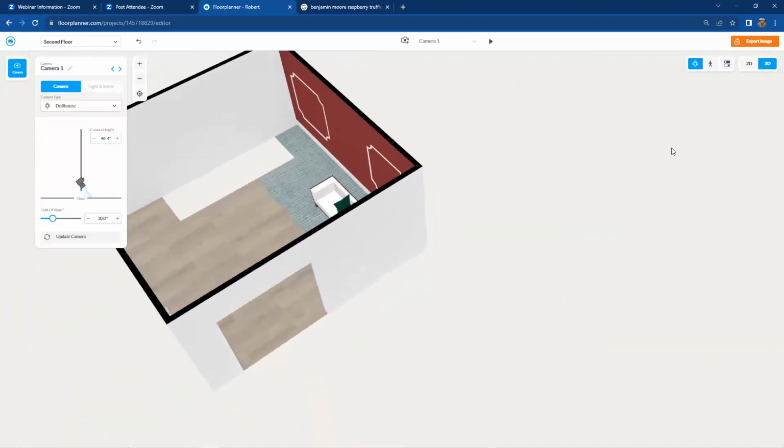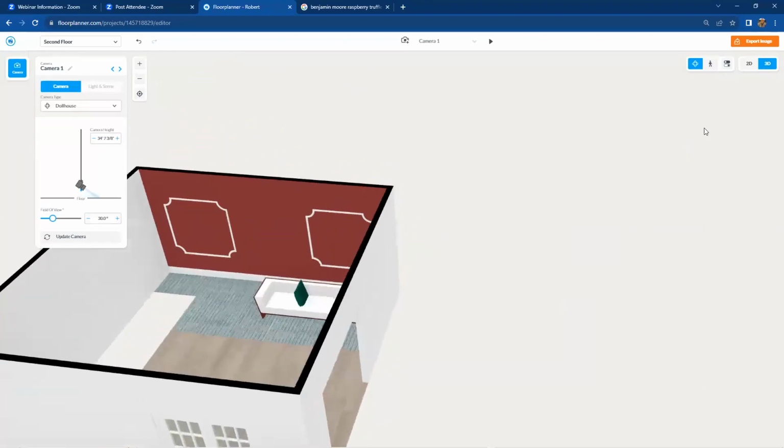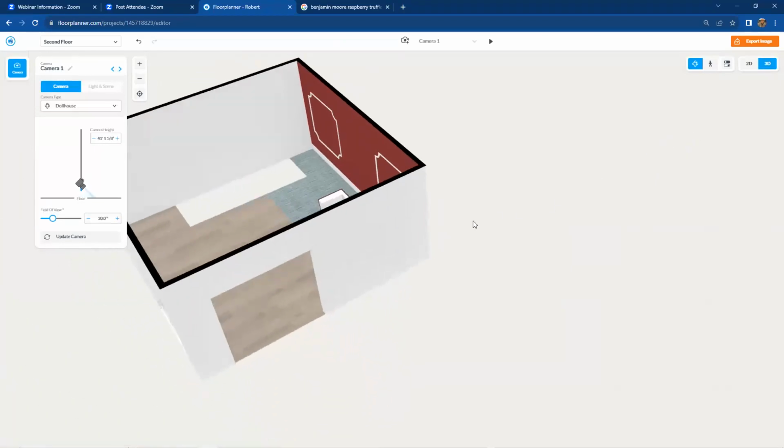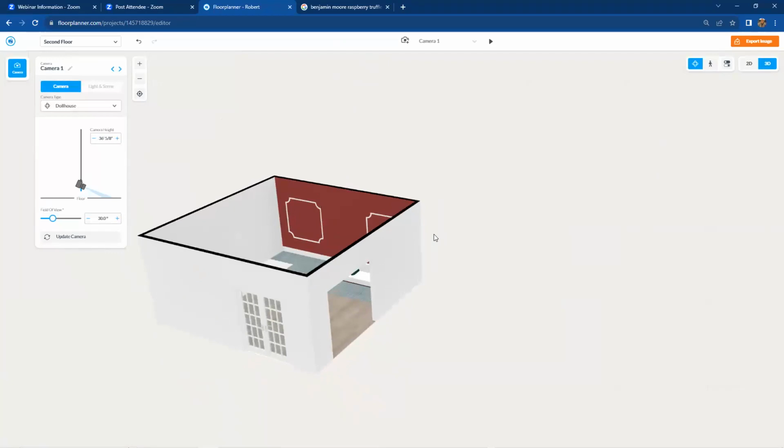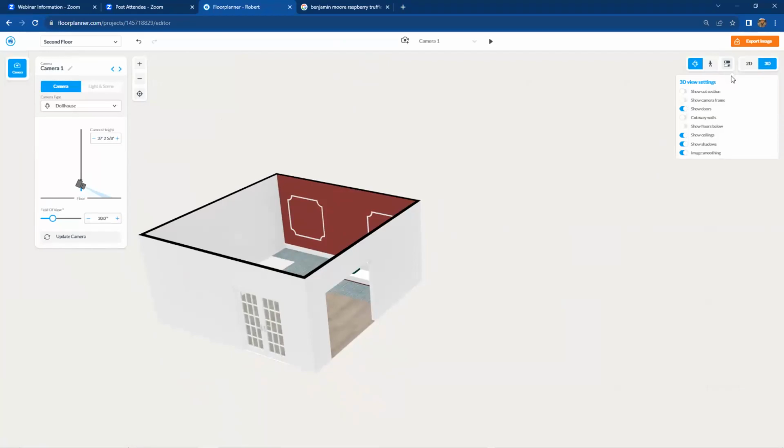There's a hole in the wall and a hole in the floor, but where's my first floor? I'm on the second floor. Where is my first floor? It's not there. There's a settings tab for that. Upper right-hand corner, it's the 3D settings tab. And then there's a command for showing the floors below. And that would be show floors below, toggle switch.